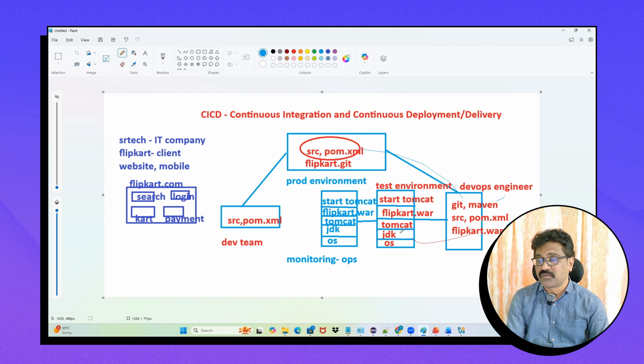JDK means Java Development Kit. Fine, Tomcat. This is an application server. Once you deploy in the environment, users should be able to access your application. For that, we should use the Tomcat server, a web application server.